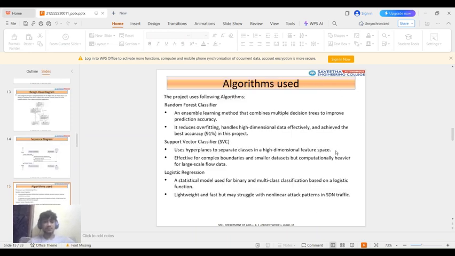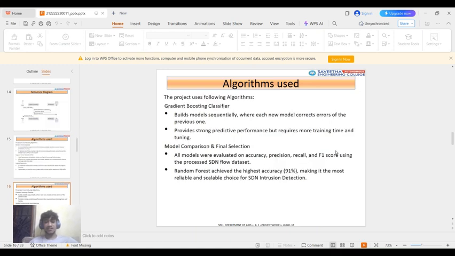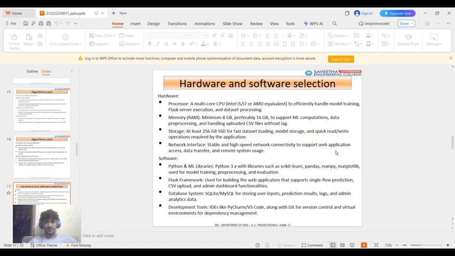The algorithms we used, as I said, are random forest classifier, support vector classifier, logistic regression, and gradient boosting classifier. Model comparison, final section. We compared all the algorithms and selected one according to the F1 score and accuracy.